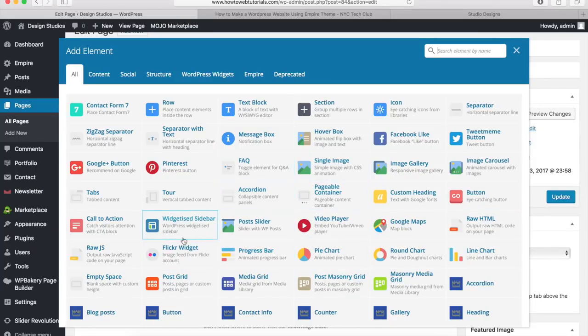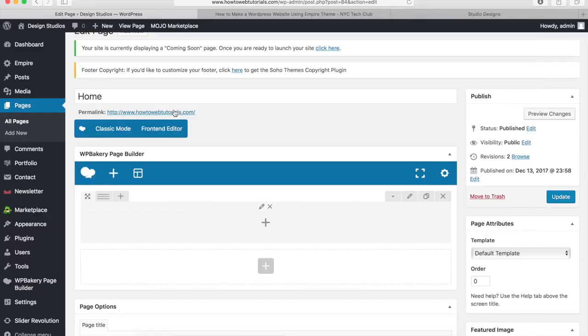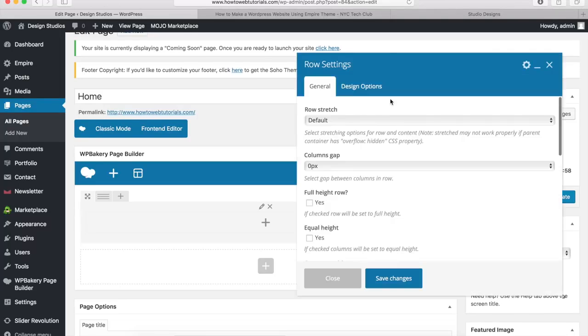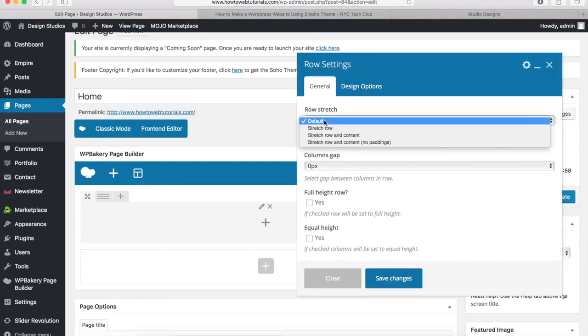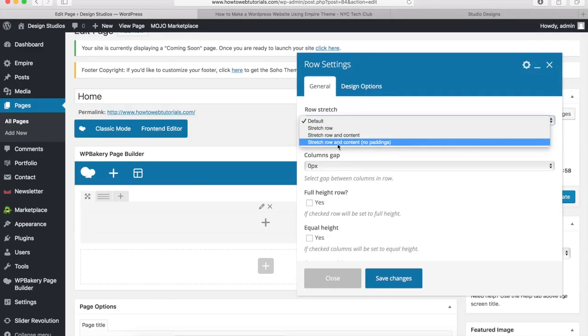Okay, so the first thing that we're going to do is add a new row. So click on row, and you can see that the row gets inserted right here. And what I want to do is just go and edit the row layout really quickly. So click on the pencil on the upper right, and you should see the row settings pop up right here. And all I want to do is go into where it says row stretch and select stretch row and content with no paddings.